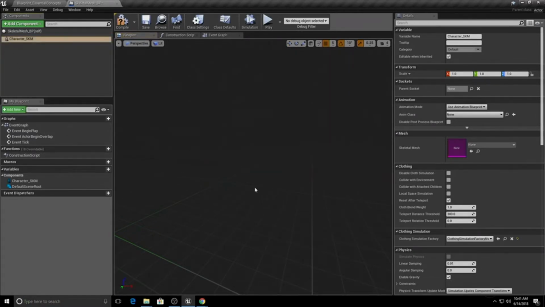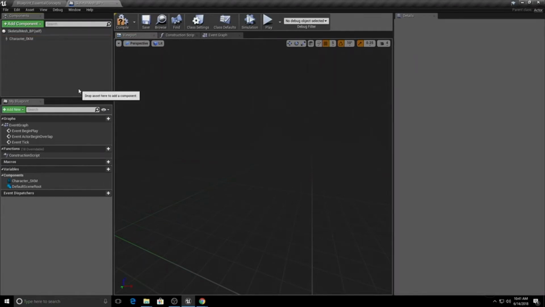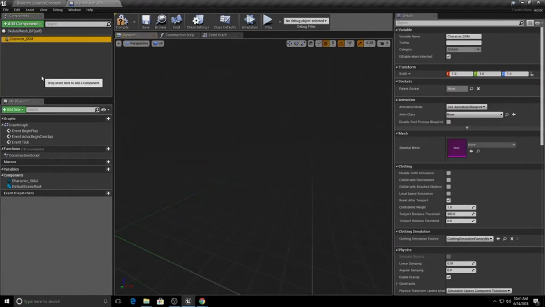It also gets rid of that little sprite. Let's go ahead and assign our skeletal mesh. We're going to do it a little bit differently than we've done before. If we select the skeletal mesh component and we look in the details panel, now we have different properties that are related to skeletal mesh components, including the ability to assign our skeletal mesh.